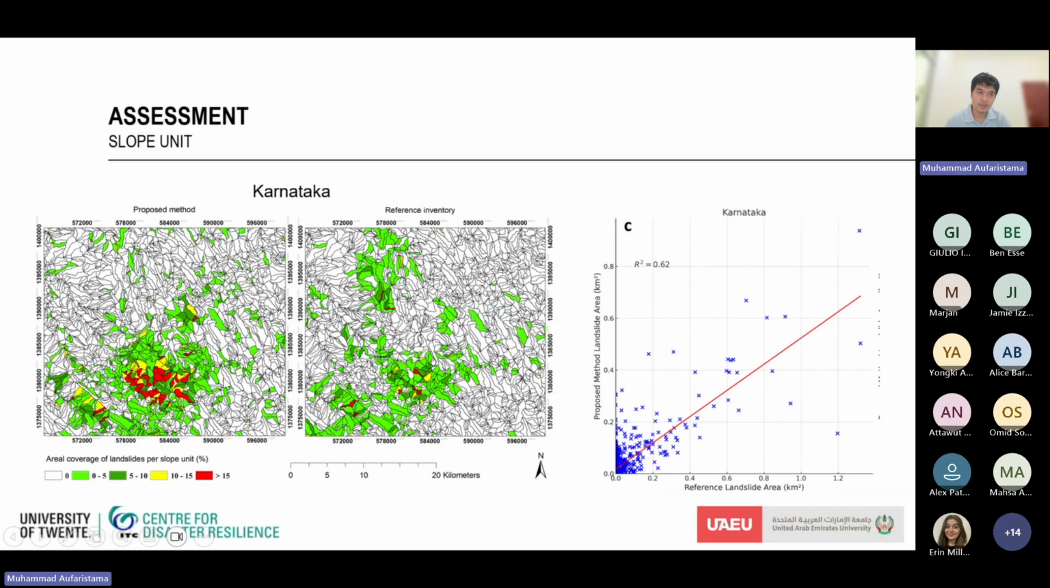So our method kind of detects denser than the reference inventories, especially in this area. And then some areas are also missing here. This is due to the persistent cloud cover in this area. As I mentioned before, we are dealing with optical data sets. You know, optical is really not good with cloud cover, so we might be missing something here.